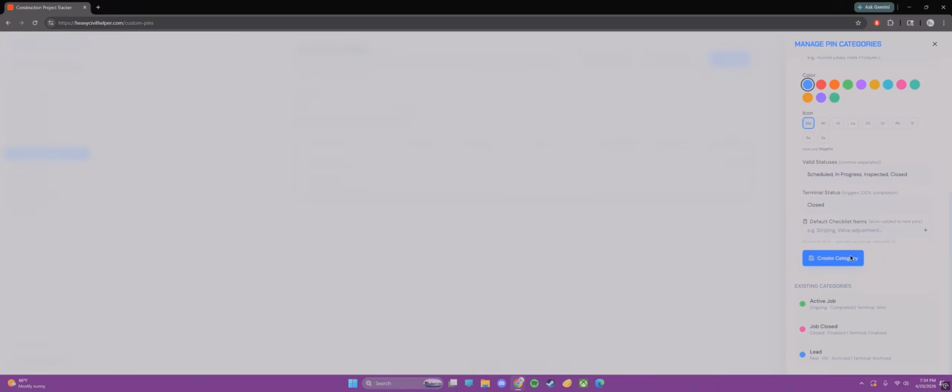That way we don't need any. You could even put signed. If you have checklist items you'd like to add, simple as that. Let's edit the rest of these real quick and we'll be right back.